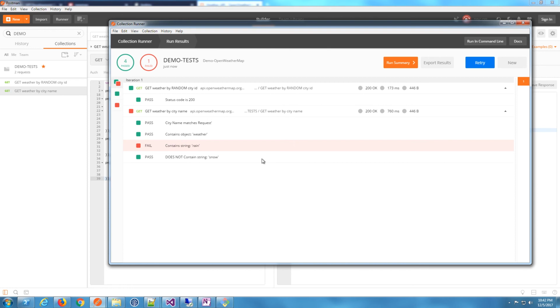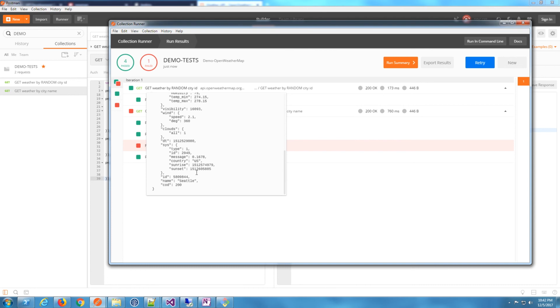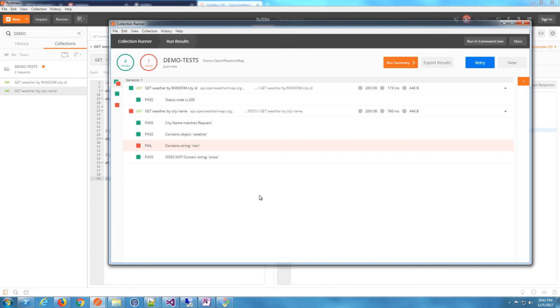This fails because, yeah, it's not raining, right? It's clear in Seattle, or actually, I don't even know where. This is probably randomly chosen. If you click on here, you actually see what it's calling. The request URL is that response body, Seattle. Looks like it's Seattle again, which is strange. Let's try that again.